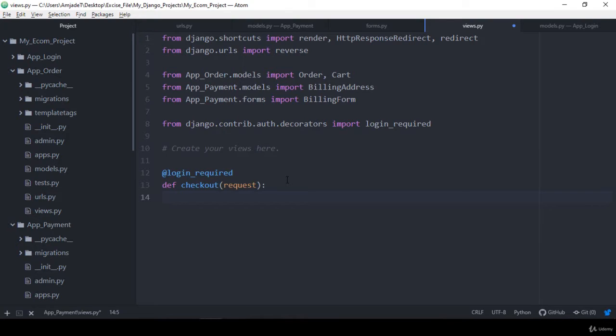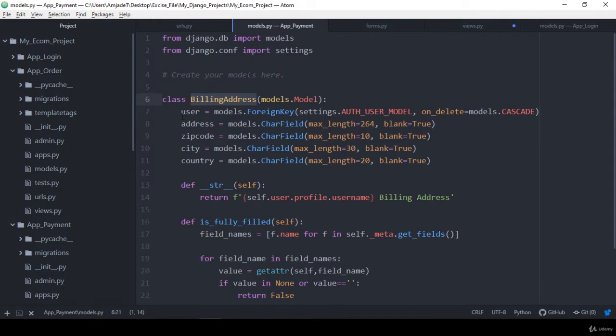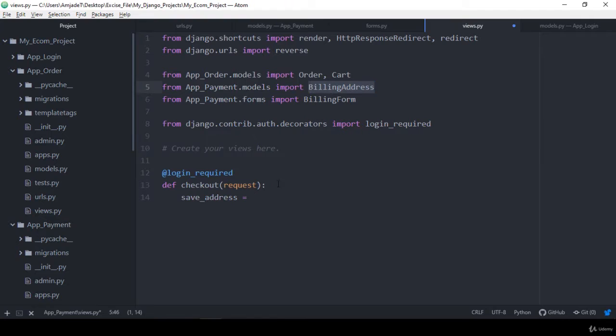So I just take one of the variable names as save. I name it as save address, and now with this billing address, that means here in our model area I have already defined all those fields. So here I want to take all those fields, that is our billing address. So with this billing address I define our objects.